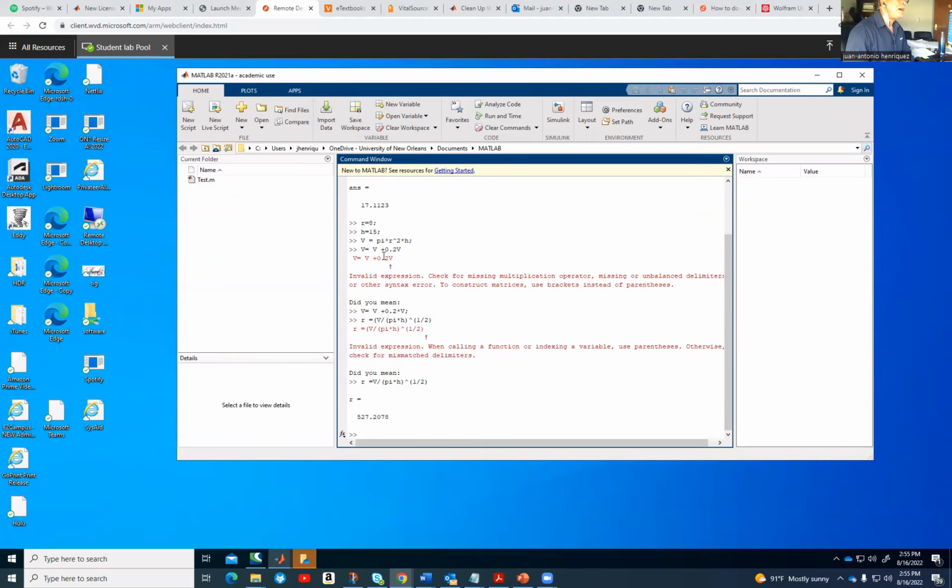V is equal to pi times R squared times H. The new volume is going to be equal to V plus 0.20. See, there's a missing operator here, okay? Again, MATLAB is telling us that.